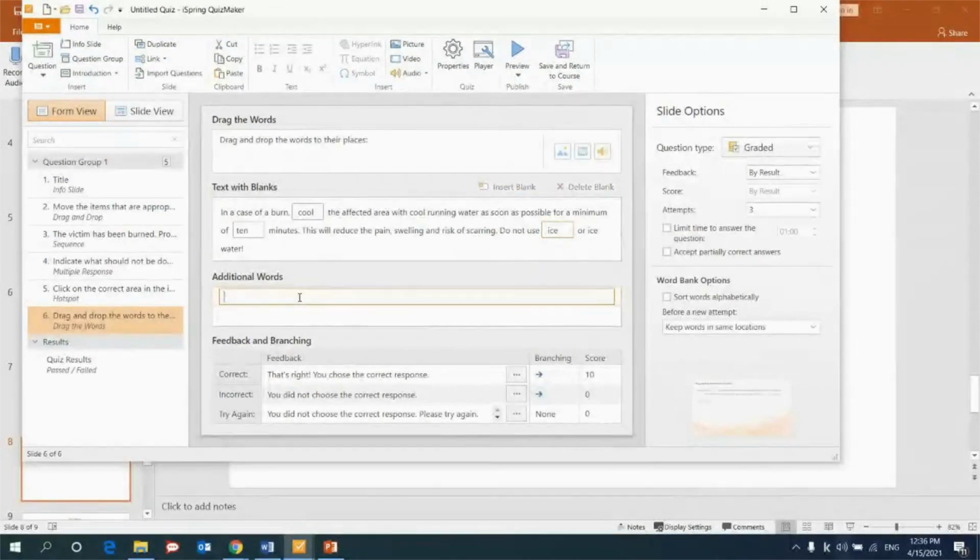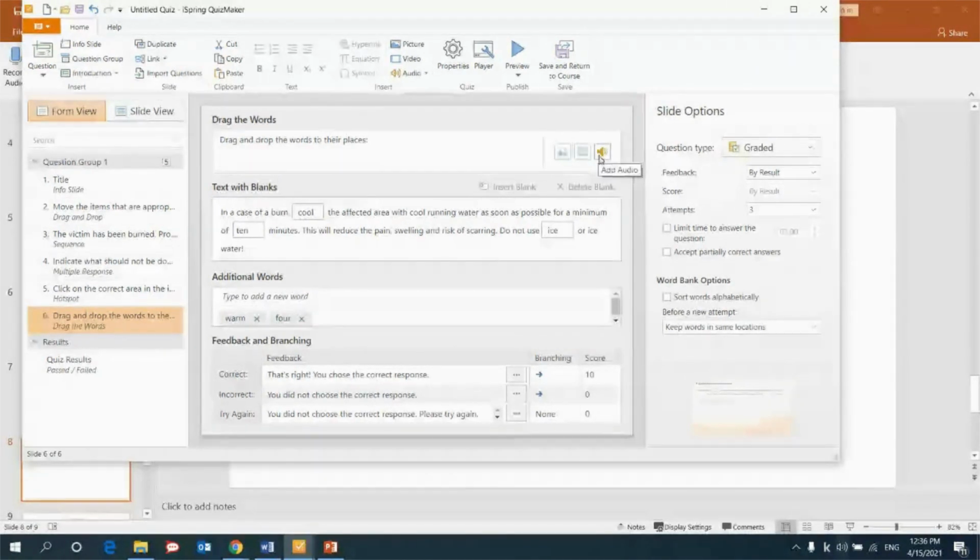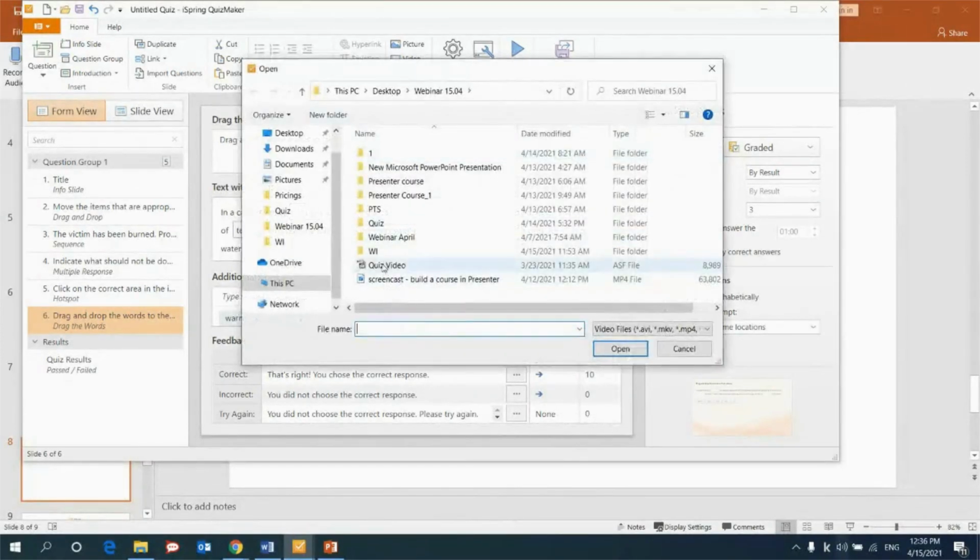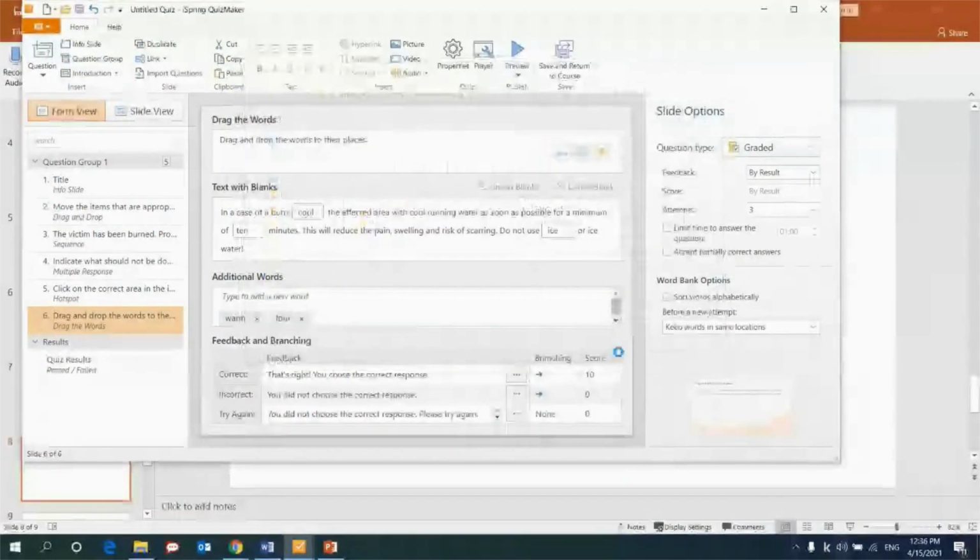And I will also add some distractors, like additional words that do not belong to this question. I will make 4 and worm. Perfect. So at the top, we can see 3 buttons: to insert a picture, to insert an audio file, and to insert a video. We'll need the Add Video button. We'll click here and add a video from our computer.